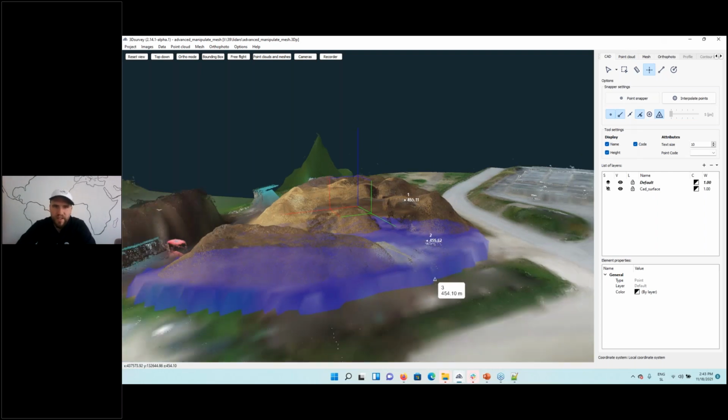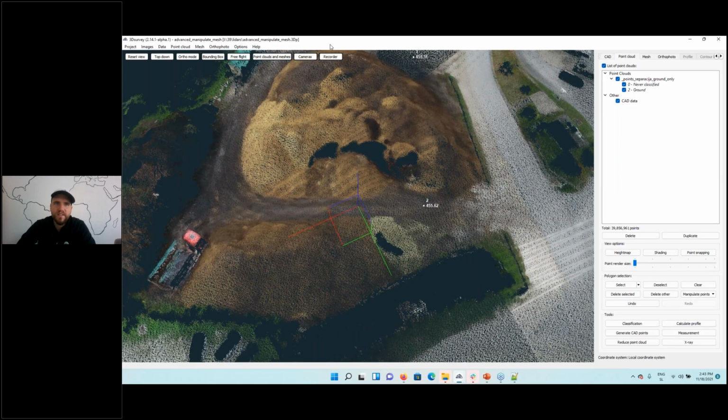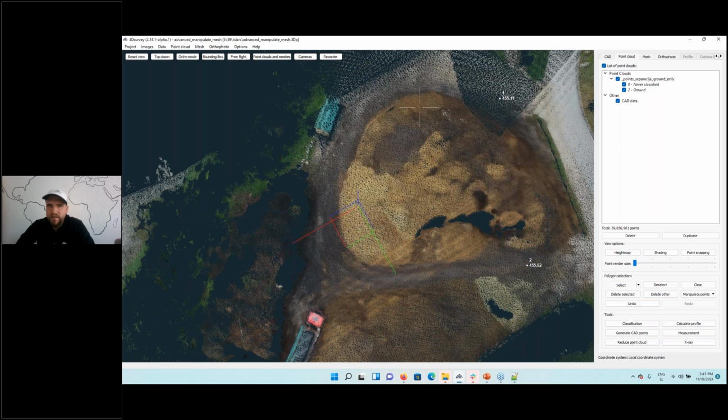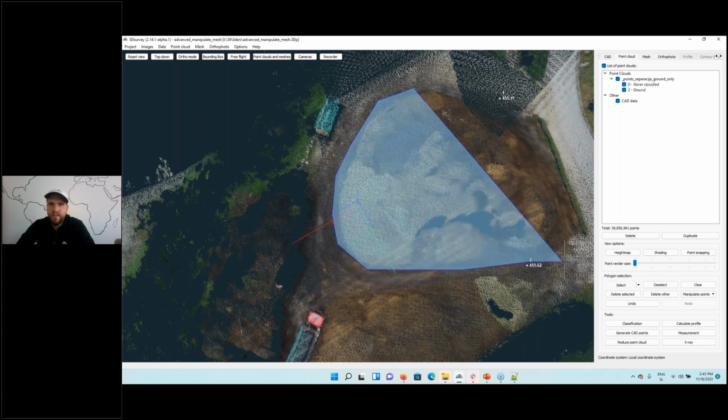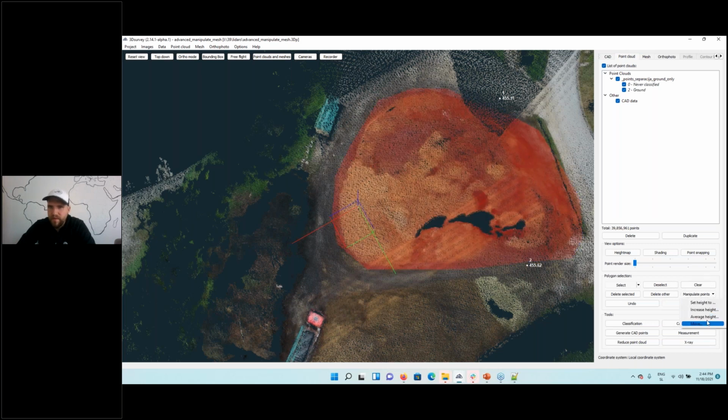Okay, this manipulate mesh functionality, the same functions also work on point cloud. So you could also select the point cloud here and then go here to manipulate points. So here you see you have the option set height to, so that means set the height of this point to a certain value, increase height, average height, or more. So for this example here, we will set it to average height.